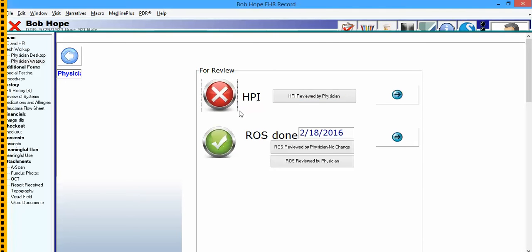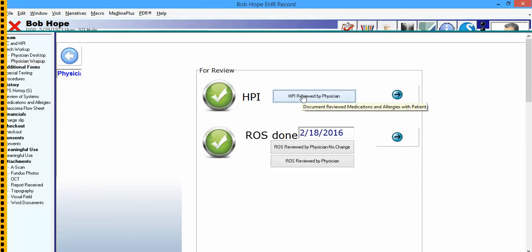We do not recommend that you click it and turn that to a green check mark because that really does nothing for you. This button is here so that when you click this, it does the documentation on the other appropriate forms. This button will actually navigate you back to the HPI section so that you could modify this and fire the button from there. But if you've reviewed it on the narrative, it works just fine clicking this button right here if you had forgotten to do it on the physician desktop.